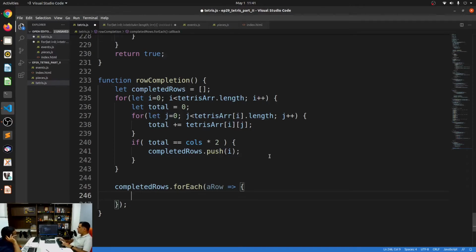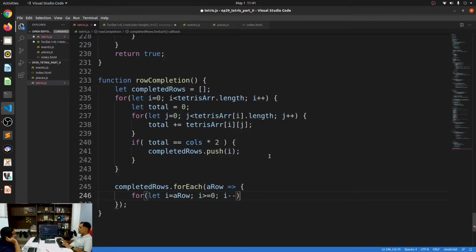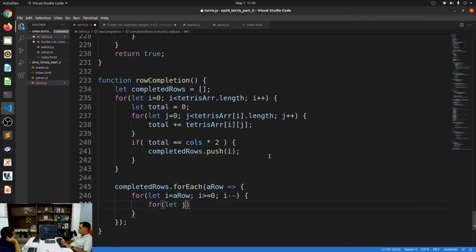And over here for each row, I'm going to say for let i equal to row. So basically start from that row, i greater than or equal to 0, go up, i minus minus, make sure that it goes up. And for each row, I of course have to do the j also. j equal to 0, j less than Tetris array of a row dot length, j plus plus.